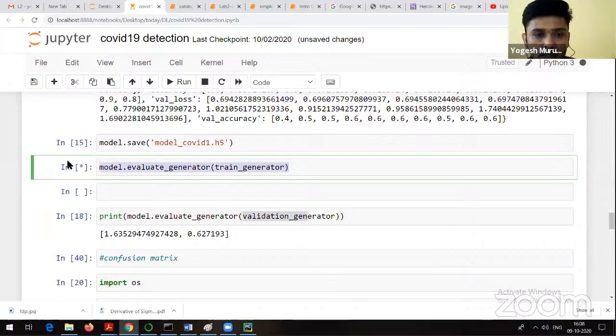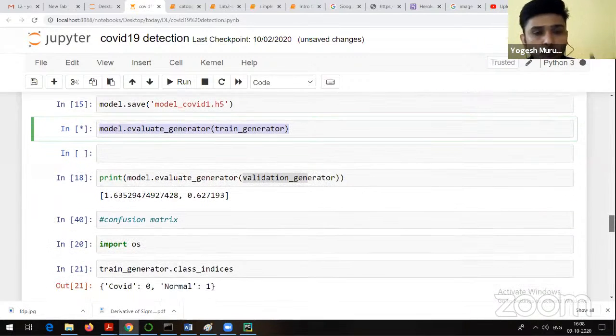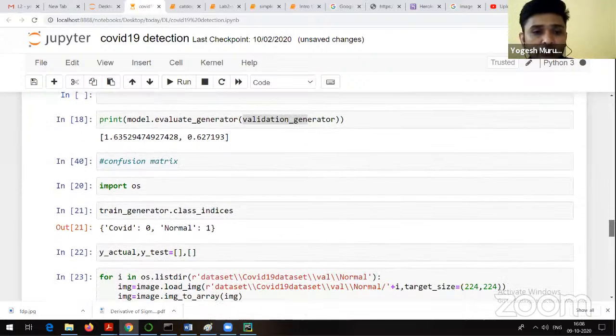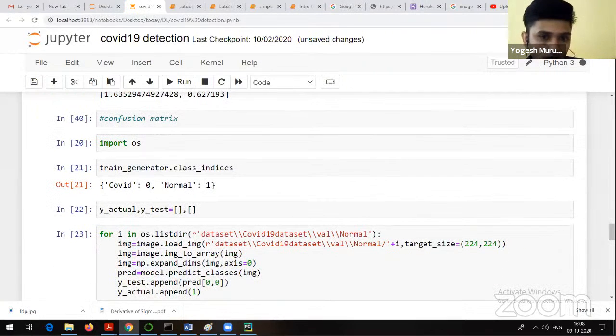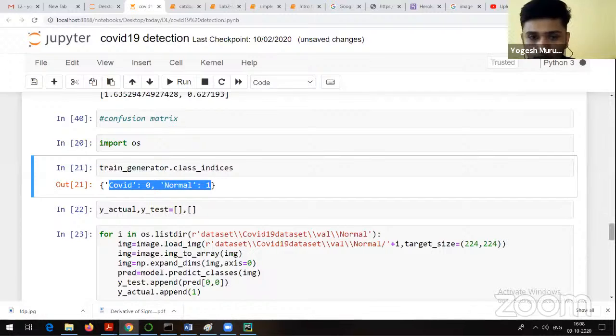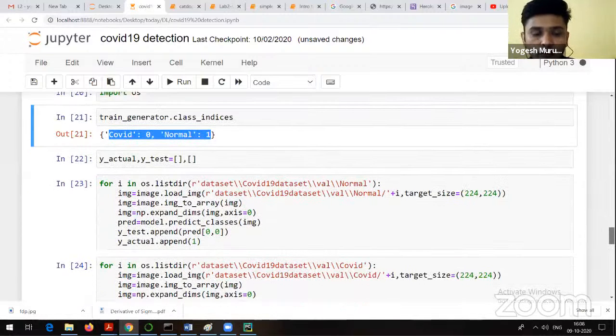In this case, you can see there is a star here, it is running. What will happen? We will try to evaluate this particular thing. It will show me the accuracy and the loss, and then once everything is done, I will check. Zero means COVID and one means normal patient, a normal person who is not affected by COVID.